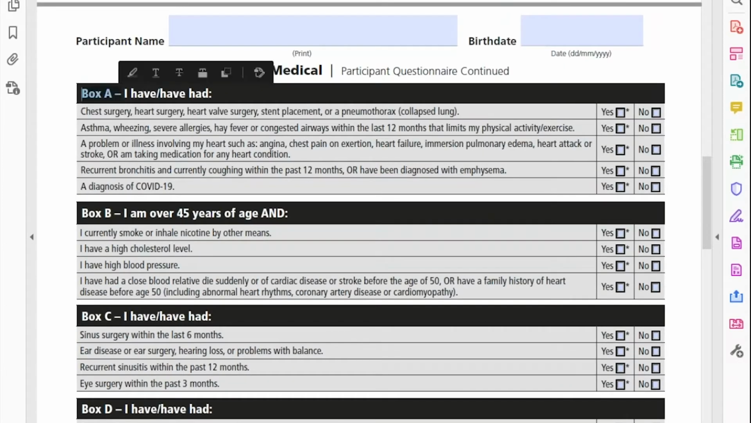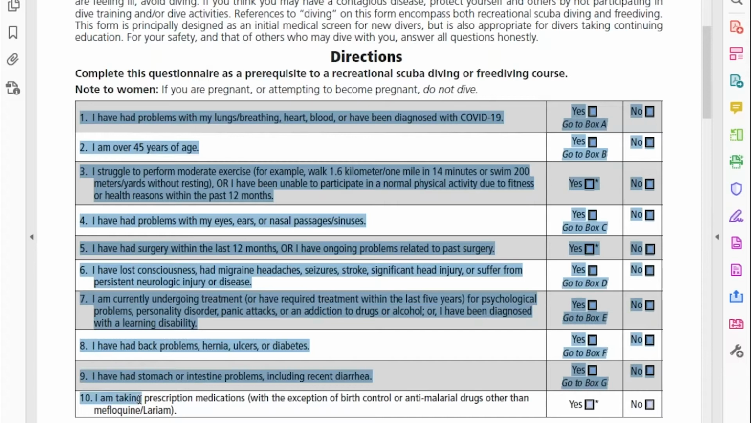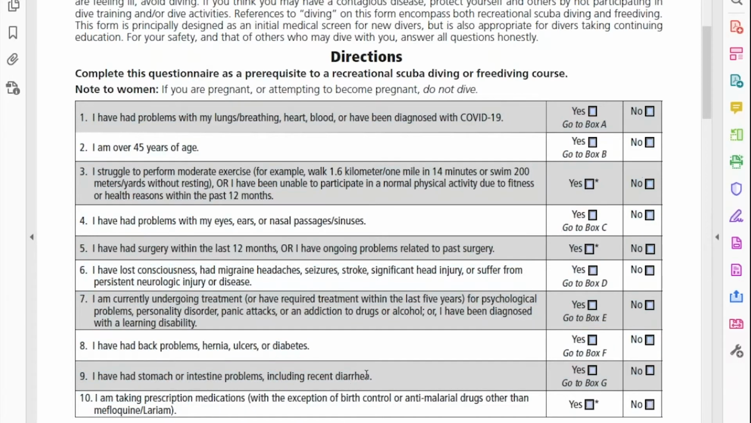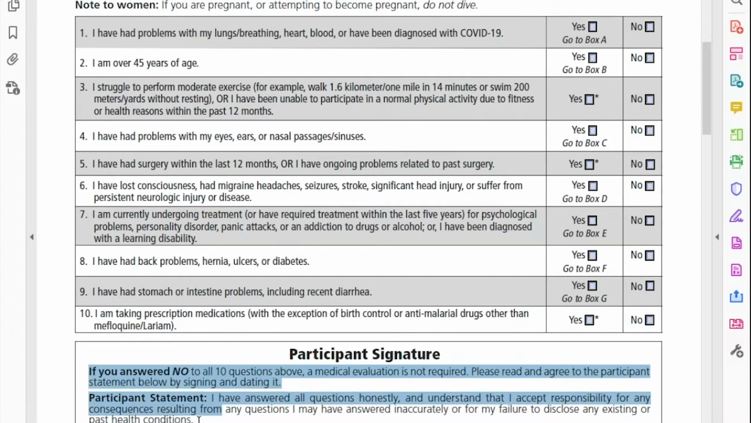So here we have box A and box B referred to from part 1. And then if in these questions they answer a yes answer, then they do need to go see a doctor. A couple of the questions in part 1 are immediate go to a doctor if they're answered. For example, here, question 10 and question 5. And in that case, there is no go to box underneath the yes. It simply means go to a doctor. And so that is what these instructions refer to here.